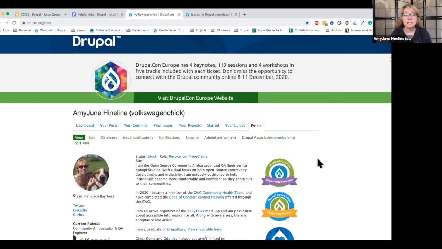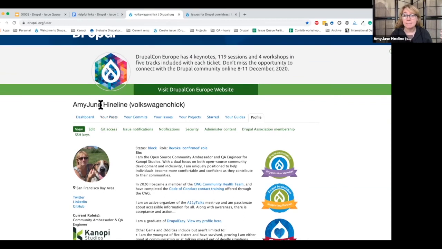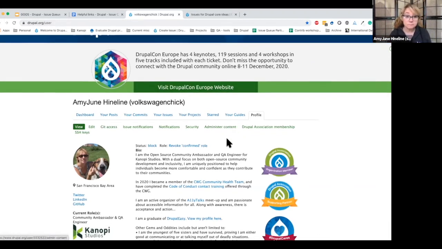But you can see, I have my name, I have a username. And this username is reflected up here in the URL for other people. On your own page, it's going to be /user. But for other people, if I wanted to look up Jim Birch's page, it would be drupal.org/u/ and then his username that's here in the parentheses.